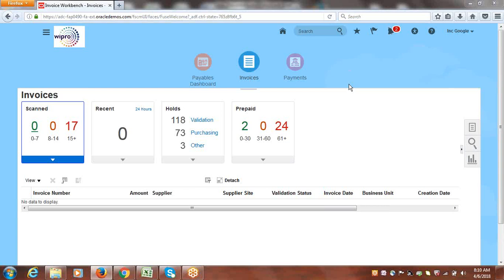So this page we can call as invoice workbench, as you see the name here, or simply you can call as invoice work area. Okay. So in Fusion we use the term work areas for anything you navigate to. If you have a page which allows you to perform multiple activities related to a transaction, you can simply call that a work area. Fine.